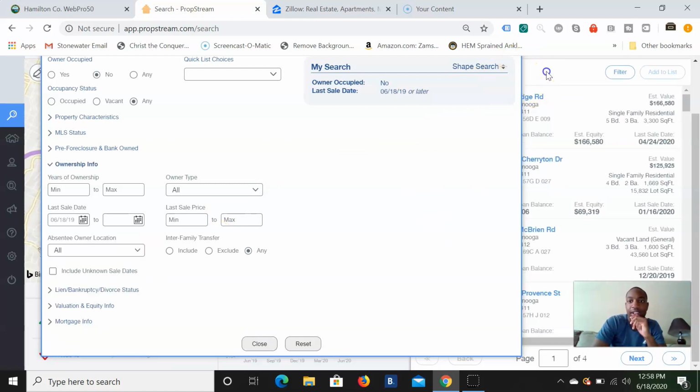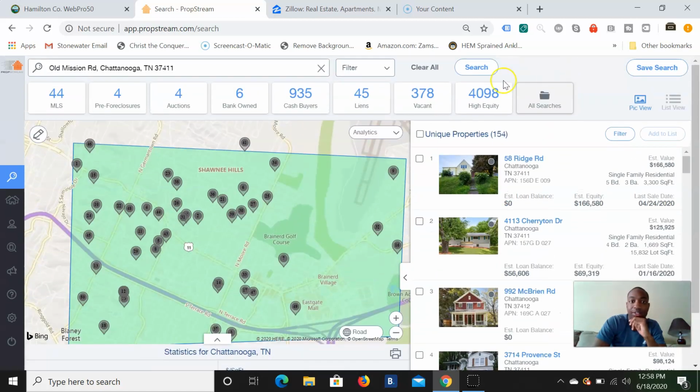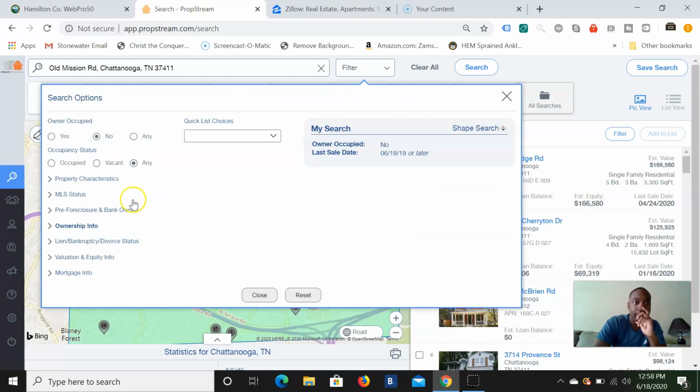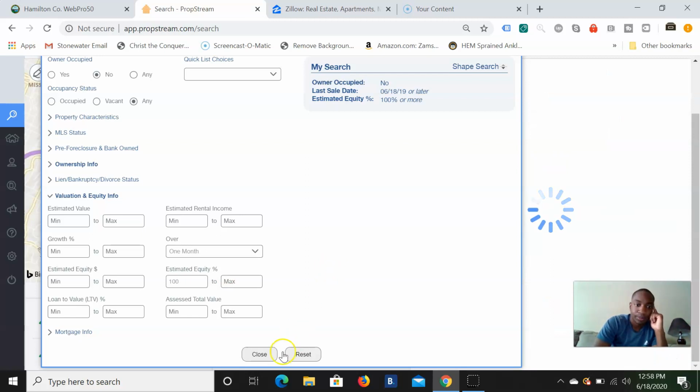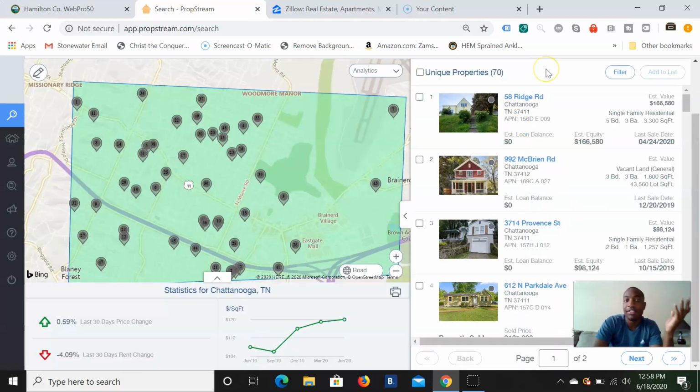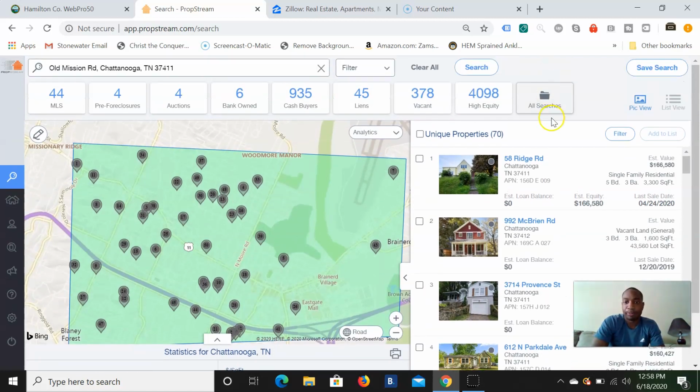And let's see how low that went. So now I'm down to 154 properties. But I'm going to filter it even more because we want valuation and equity. We want these to be 100% cash purchase. So the estimated equity, we want it to be 100%, so the minimum is 100%. Close. And now we're down to 70 properties. So these are properties that people bought for cash within the past year, and they're usually not owner occupied.